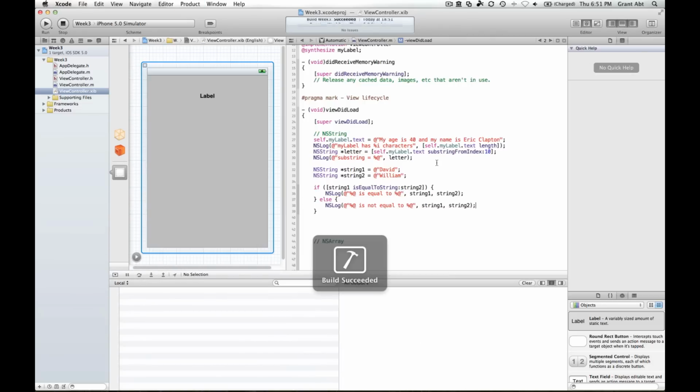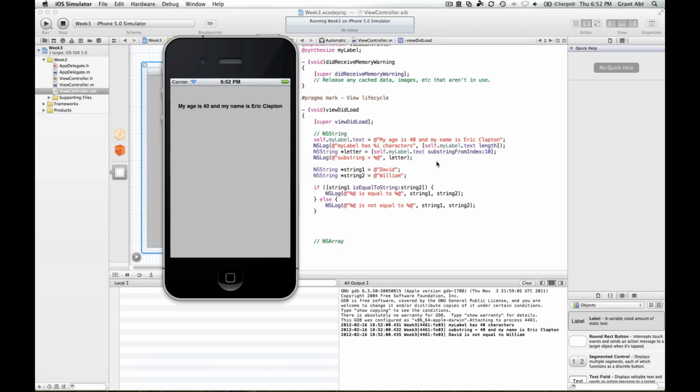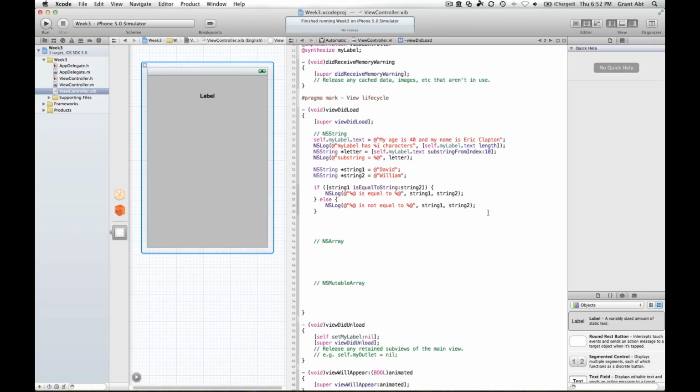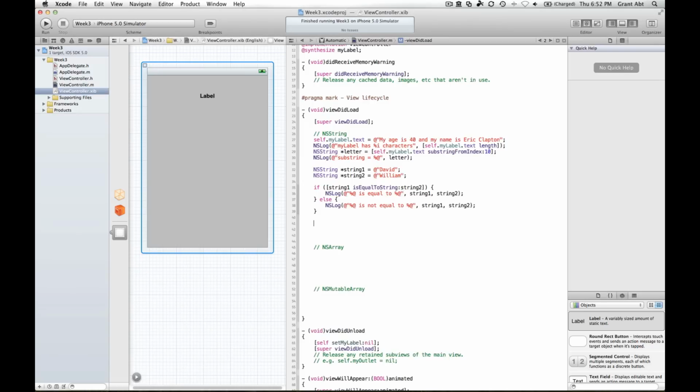Okay, let's run that. So here is the console output. David is not equal to William. Okay, so it's compared string 1 with string 2, and it's seen that the string objects are not the same. They're different words essentially, and so it's skipped over this and it's executed the else section. So string 1, in this case David, is not equal to string 2, William. Okay, so that's an easy way of comparing two strings.